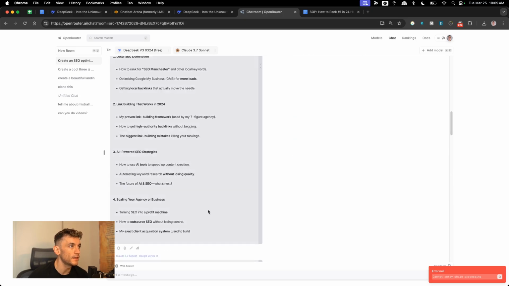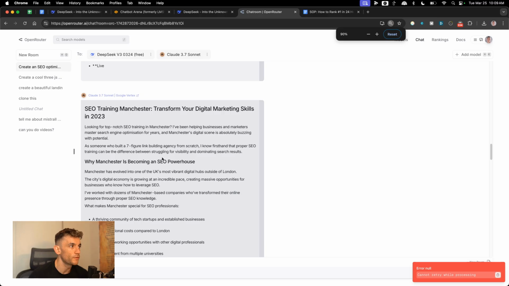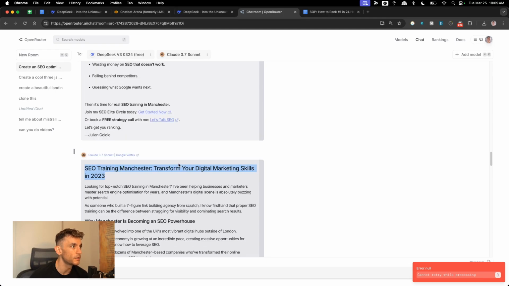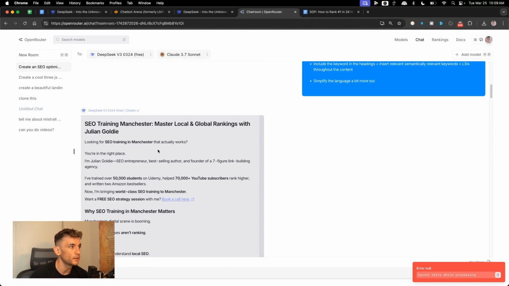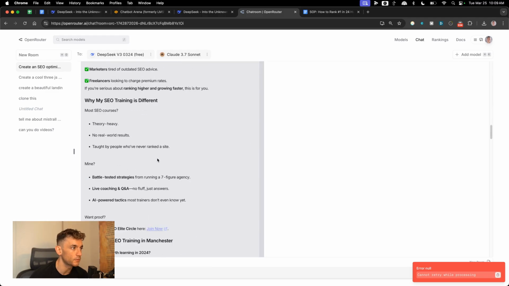So this is the output from Claude 3.7 Sonnet. One of the first things you're going to notice here is you see how it says 2023 inside the response here. That is not ideal, my friends. We don't want that. So Claude 3.7 Sonnet seems to be a little bit confused there already. DeepSeek version 3 has come back to us. It's front-loaded the keyword. It's included in the first line, etc., which is great.